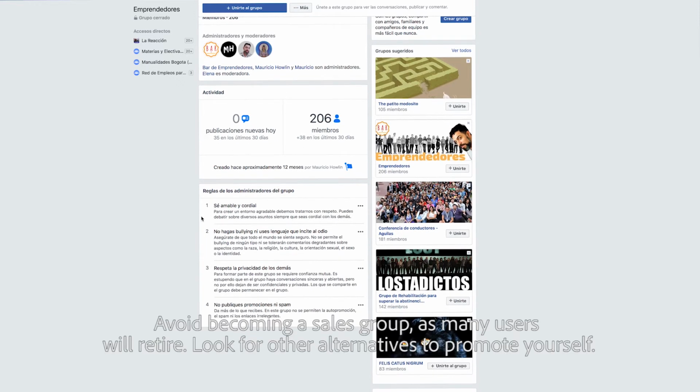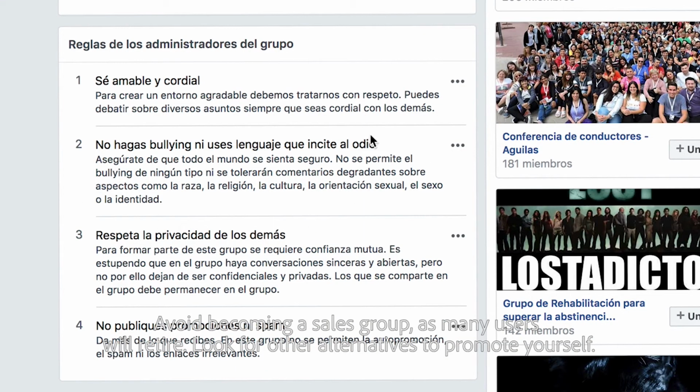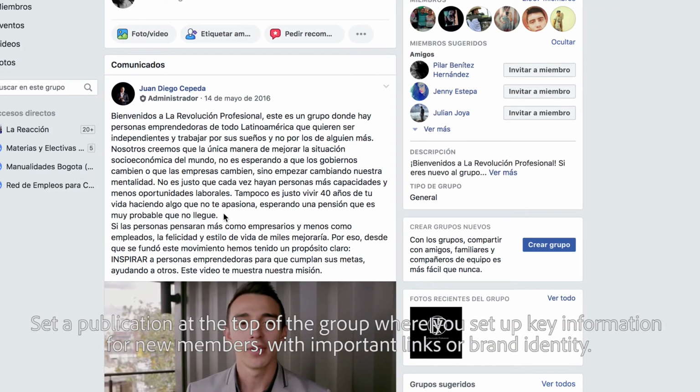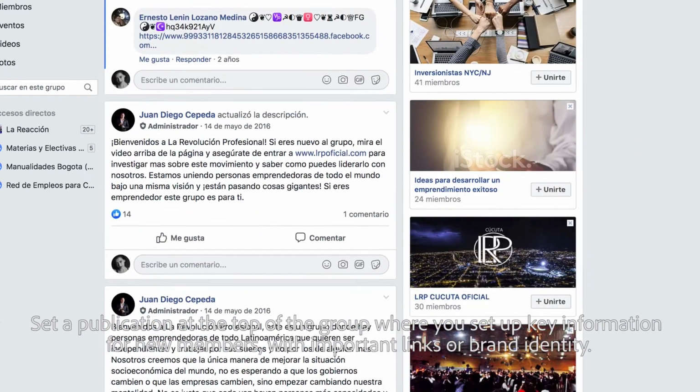Avoid becoming a sales group, as many users will retire. Look for other alternatives to promote yourself. Set a publication at the top of the group where you set up key information for new members with important links or brand identity.